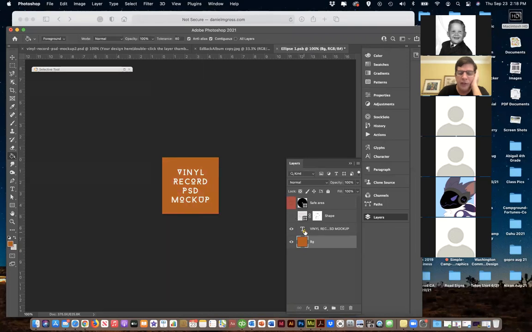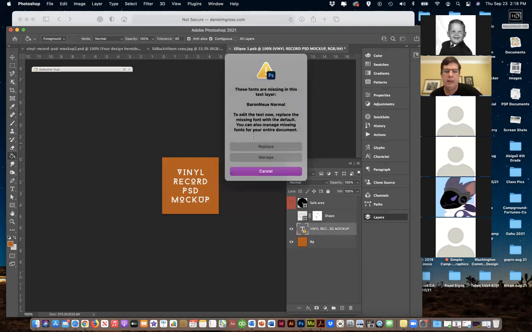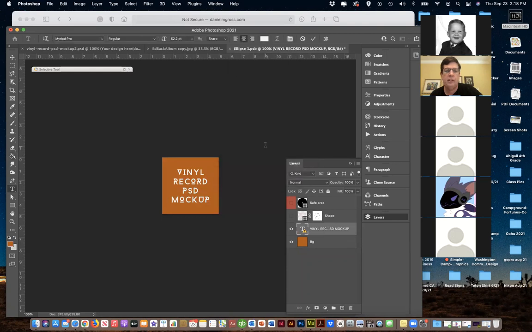And then this, if you see an exclamation point like this or a warning sign, what that's telling me is I don't have that typeface. Missing font, okay, so I need to substitute. So it's doing something in there. I'm just going to replace it with whatever, and I'm just going to type it in.